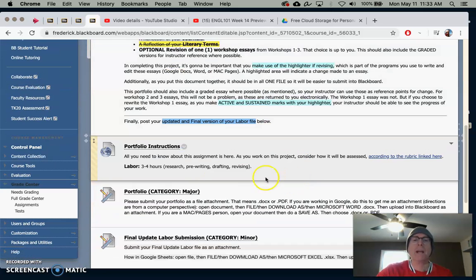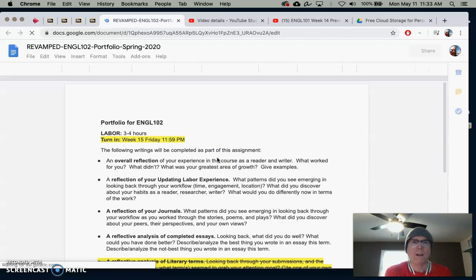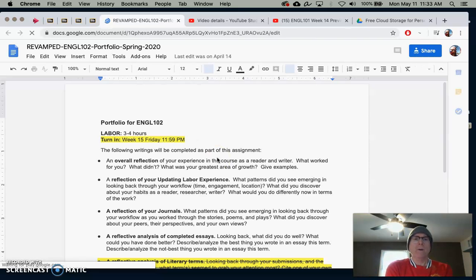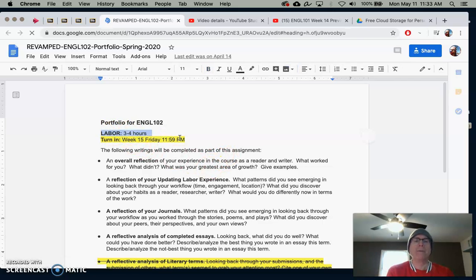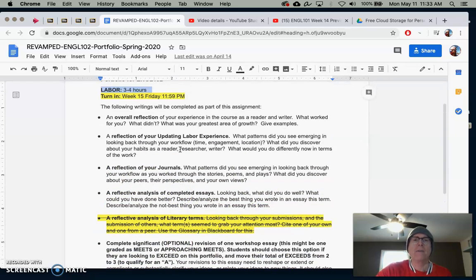I'm going to scroll down to the portfolio instructions and open that up now. So at the very top, you guys can see that the labor call out is about 3 to 4 hours here, but that's probably an estimation for all the other things that were listed in here as well that we've also taken out. So you're probably at around 3 hours or so if you revise an essay. If you don't, then it'll be less.